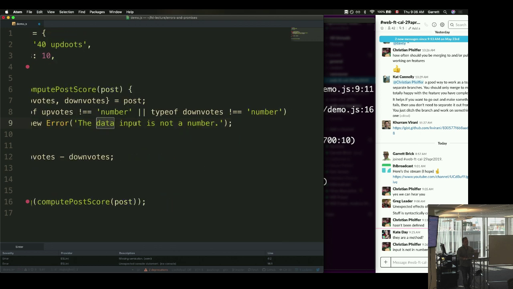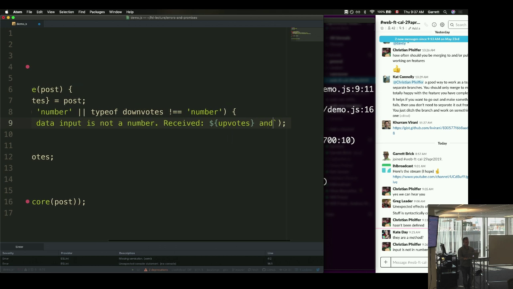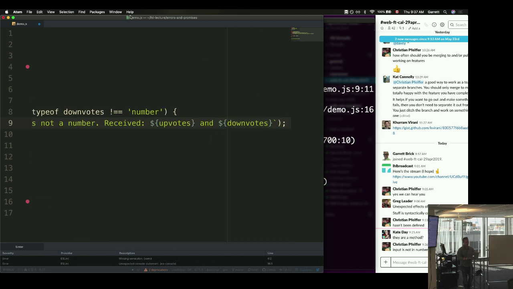Okay, the data input is not a number. Yeah, that's a big improvement over what we had before, right? So we've said that there's a problem with the input. We've said that the problem is related to the data type. And I would take that one step further. Just going to change this to a template string. I would say, I got bad data. Here's what I got.